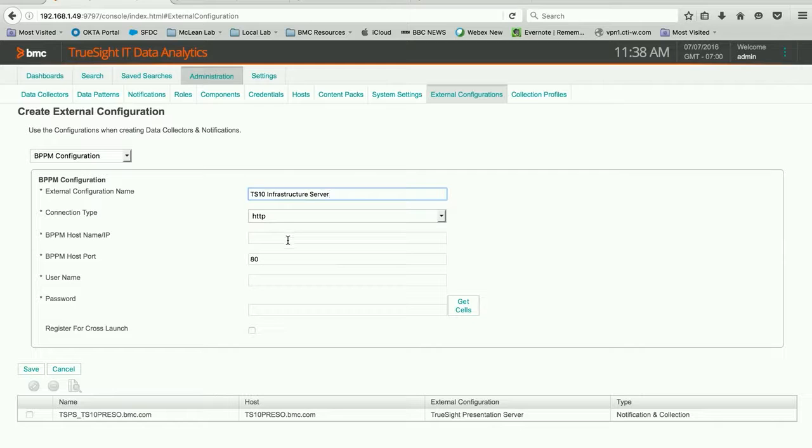We could switch that to HTTPS if we wanted to, but I'm going to leave it alone. My host name in my lab is ts10inf.bmc.com, and the username is, in this particular case, a fairly common username, the default. So the first thing we're going to do, once we have that information in there, we can hit Get Cells. And by doing that, it's actually going to attempt to connect to the infrastructure server and get a listing of the available cells running on that server.